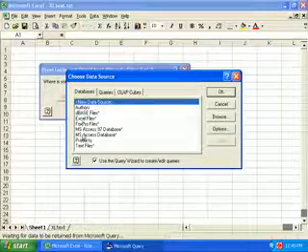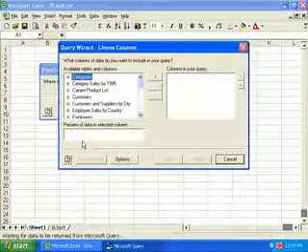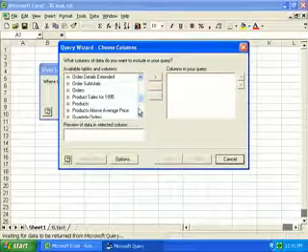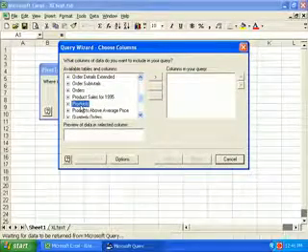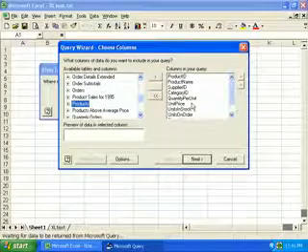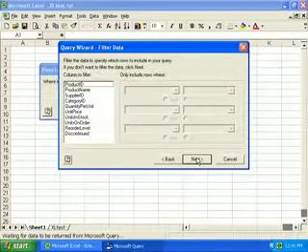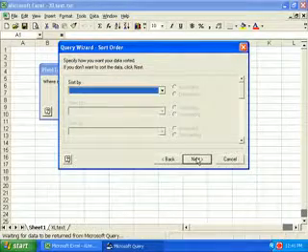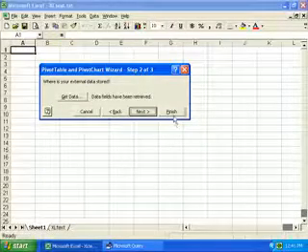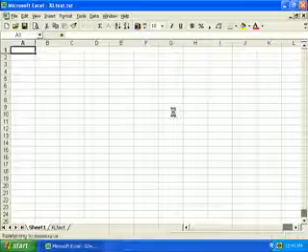And double click on products and scroll down and click on products, and let's move that one over by clicking that button, and next, and next, and next, and finish, and finish.